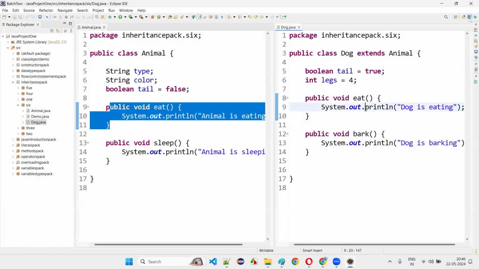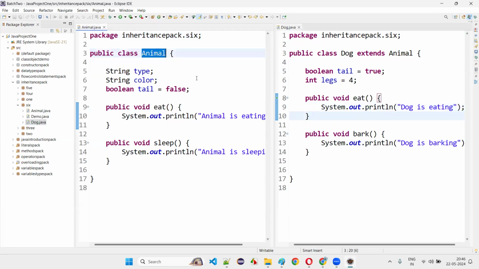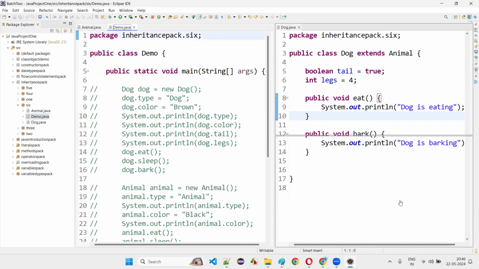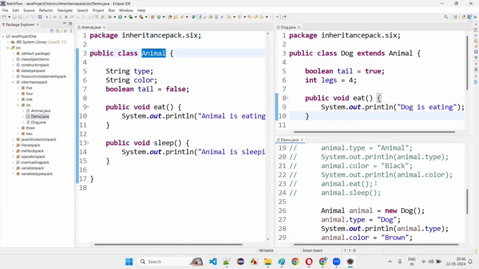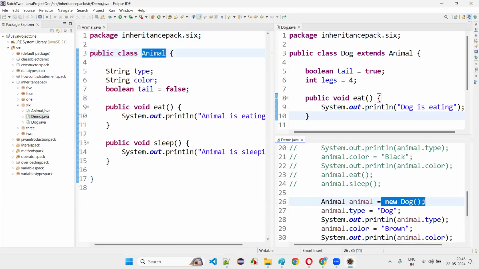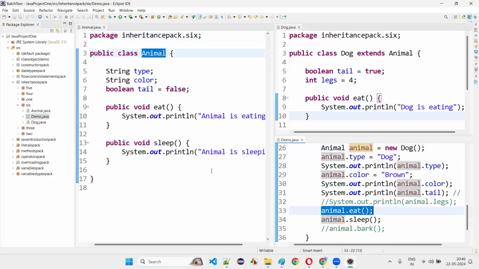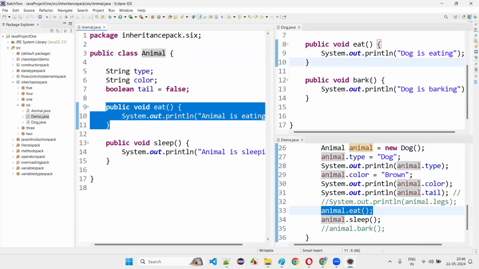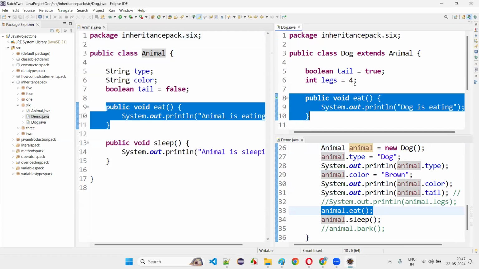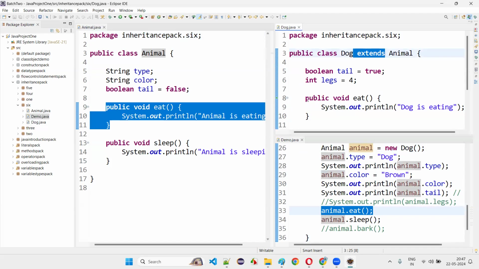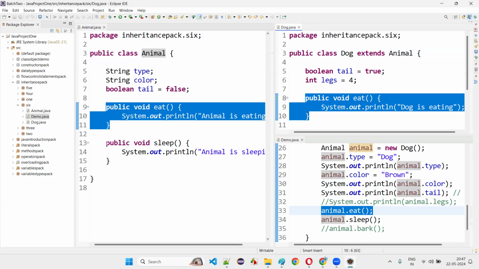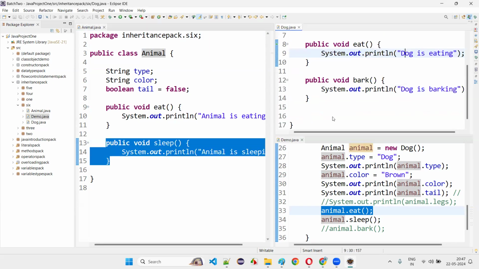Yeah, but in the class animal, it should print Animal is eating, right? No. Dog is eating will be printed. Why? Because you create an object for which class? Dog class, and assign it to the variable of which class? Parent class. Now using animal dot eat, it will not call the parent class method. It will call the child class method. If the child class doesn't have the replica method, then it will inherit the method from the parent class, and then it will call.